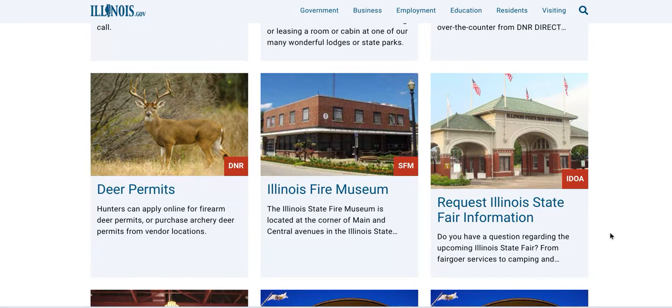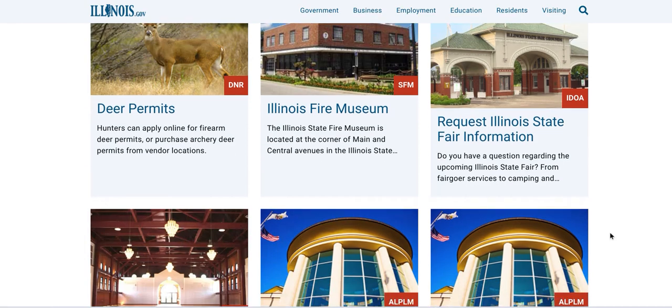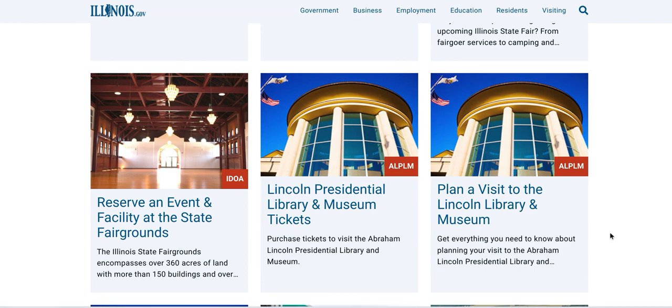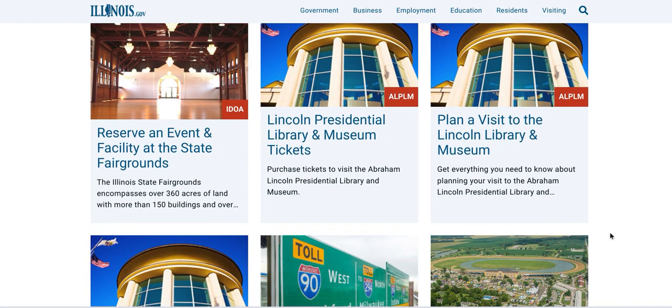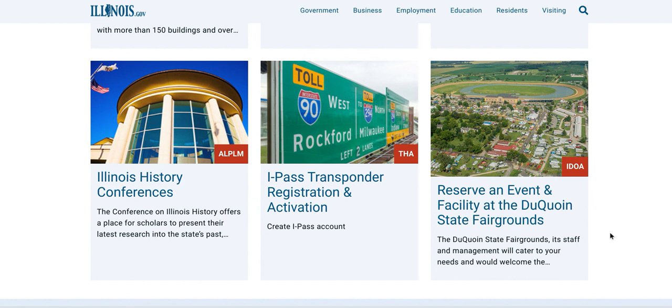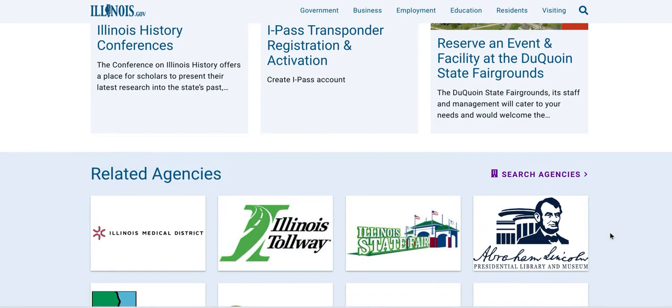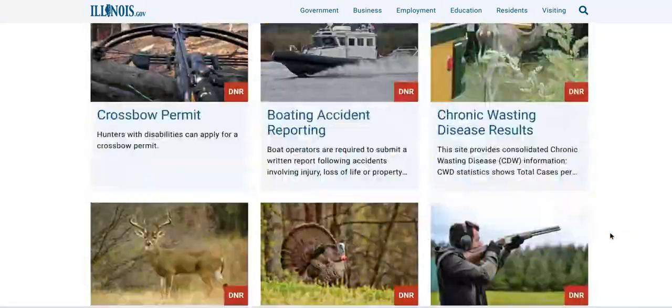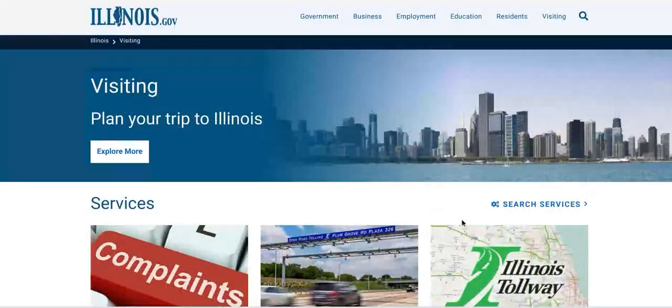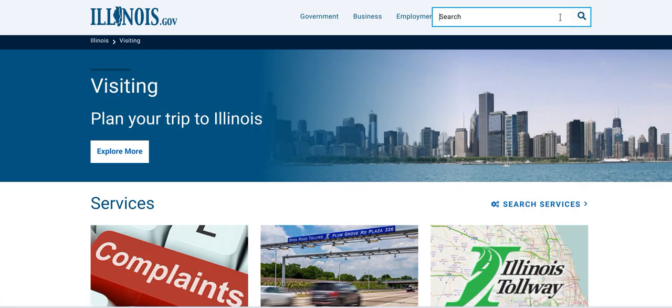There's an Illinois Fire Museum, request Illinois State Fair information, deer permits, reserve an event and facility at the state fairground, plan a visit to the Lincoln Library and Museum, check out a list of conferences in Illinois. And that concludes a preview of all of these areas on the main landing page for Illinois.gov: government, business, employment, education, residence, and visiting. Of course, if you know what you're looking for, you can select this search area and just key in what it is that you are looking for.